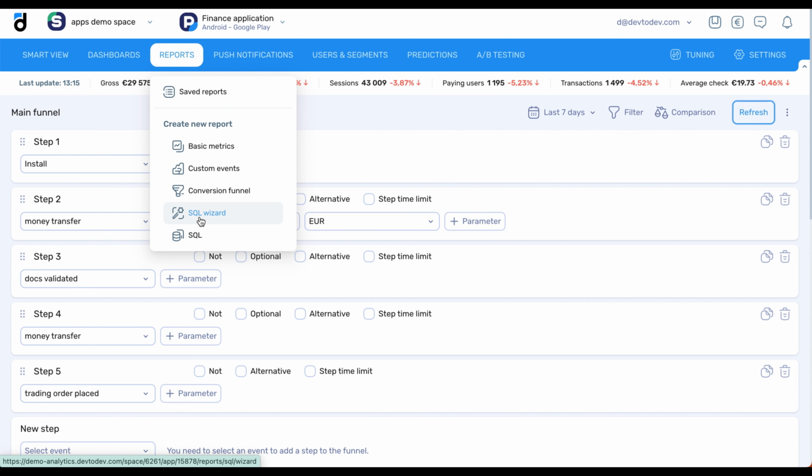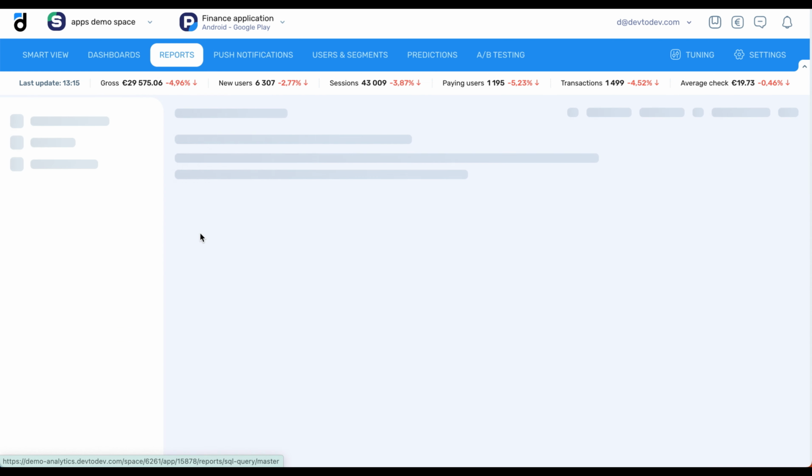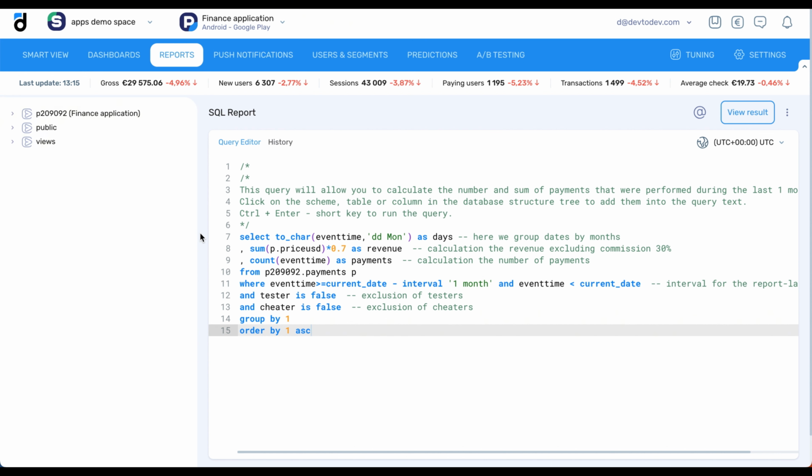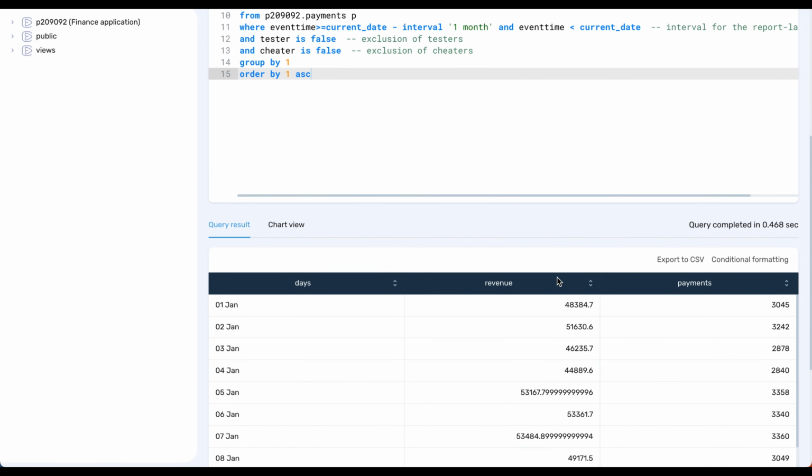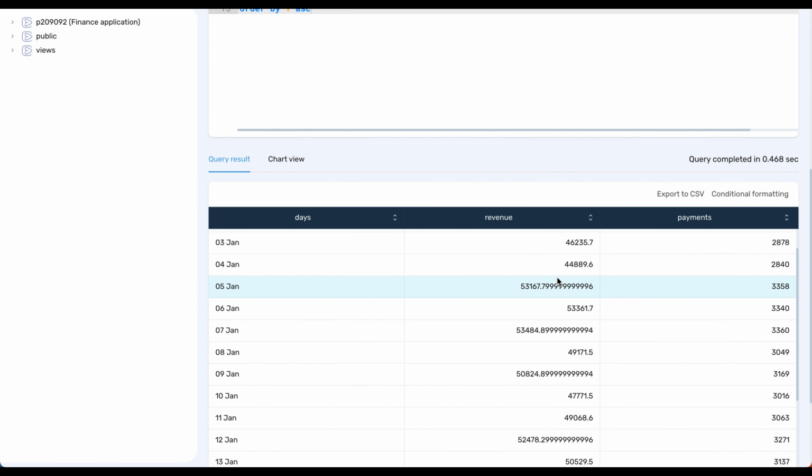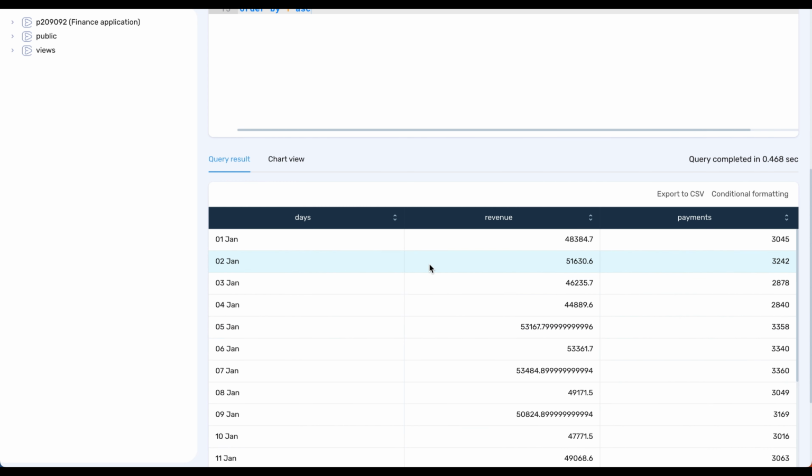If your team has analysts or data scientists, they will love our SQL tool with visualization. SQL gives direct access from the Devtodev interface to your raw data. Therefore your team will be able to answer questions of any complexity. Let's see an SQL editor in action. We've already typed a query that should calculate the number and sum of payments that were performed during the last 1 month.